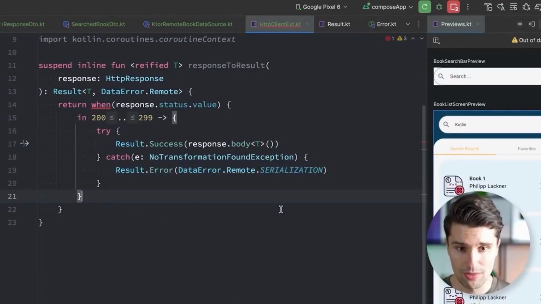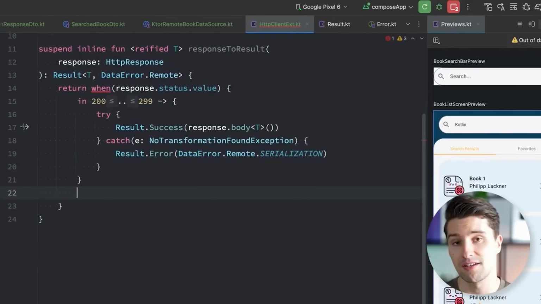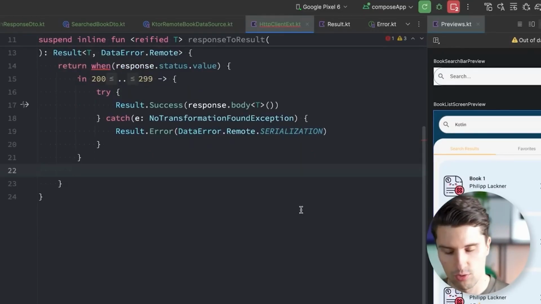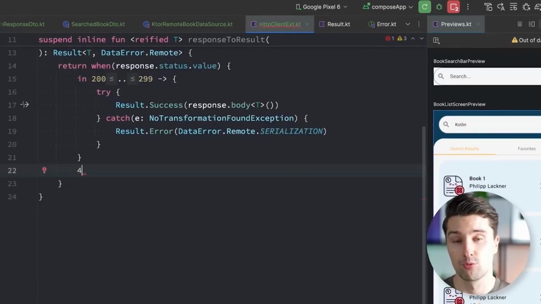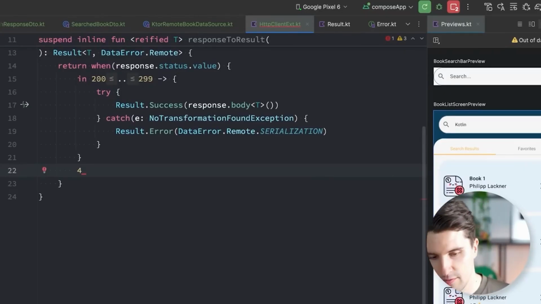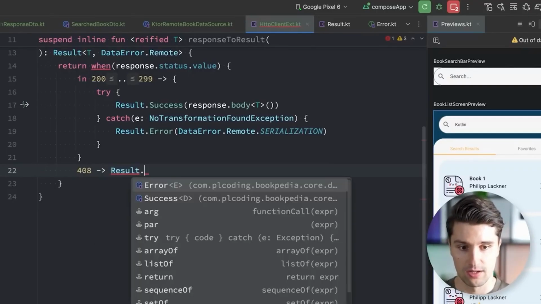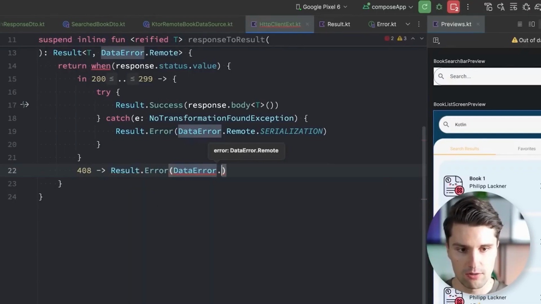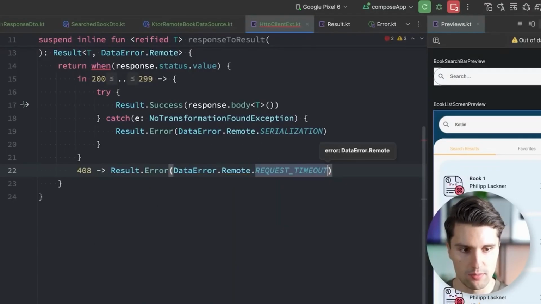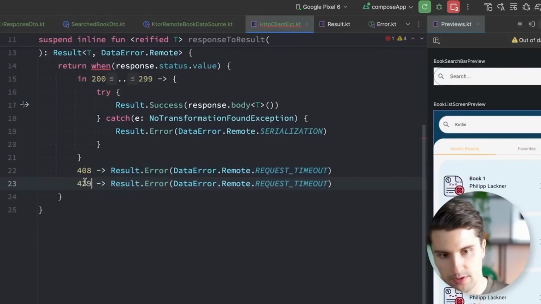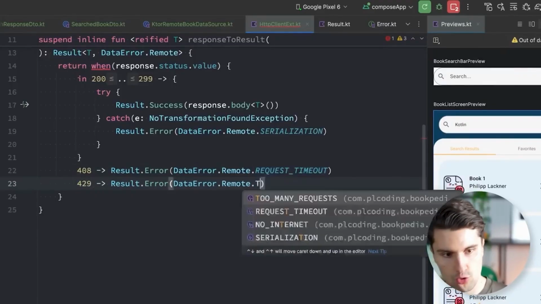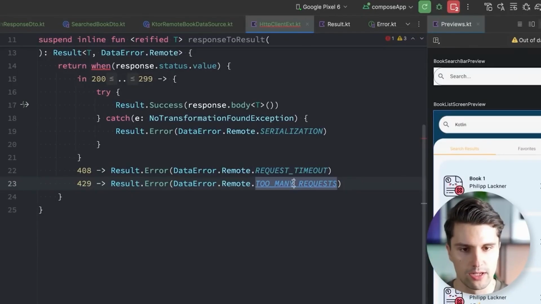And now after that, when things went wrong, then the status code does not start with a 2. Instead, it will start with something like a 4. So that will be a client-side error, something that is our fault, that we made a wrong request or so. For example, 408 will mean request timeout. In that case, we can then return result error, data error, remote request timeout. Something like 429 will be too many requests. And let's take a look what else we have in here.